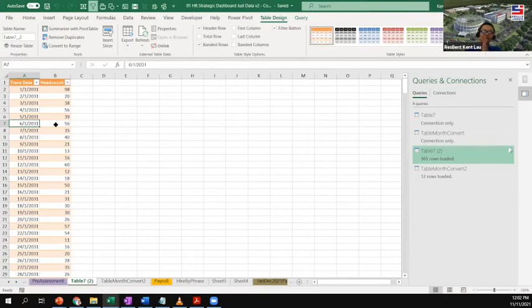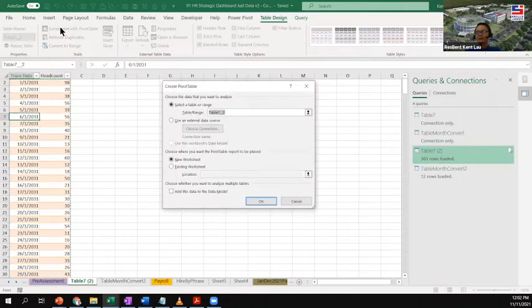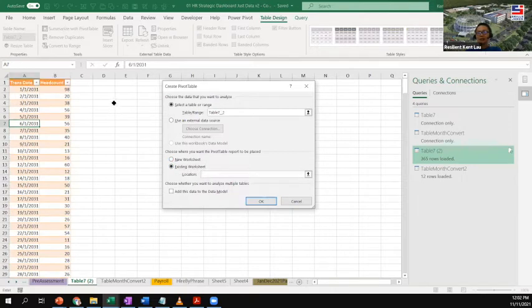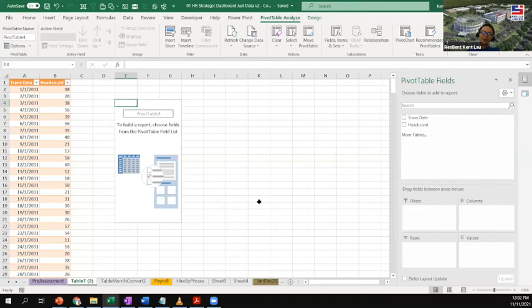Once you convert it into this one, your next step is that you can go for Summarize with Pivot Table, which we learned yesterday. So click on that. Summarize with Pivot Table, select, and then we use the existing worksheet, and we click on Location, click here, and then click OK. Ta-da! We have a Pivot Table.